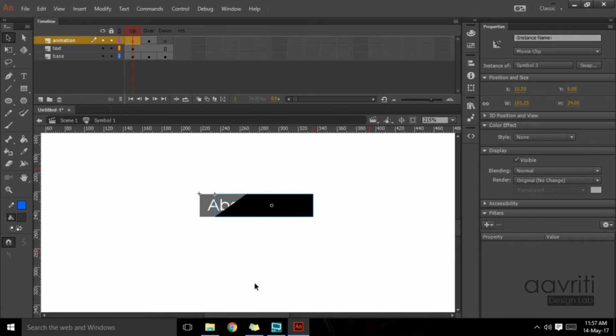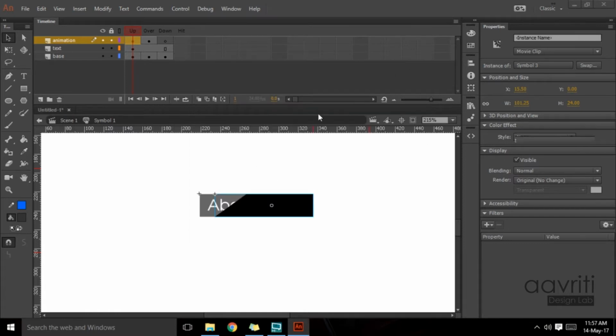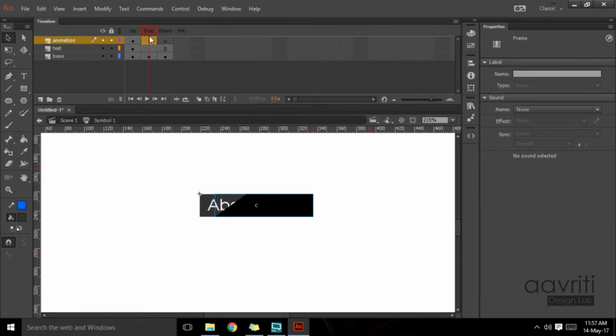That's the purpose here. If I test the movie, visibly you would see no difference, even though I have got rid of the mask on the up layer. I deliberately kept it up because I wanted to show you that it can be done without masking on the upstage. However, the overstage is going to have a different situation. So let's switch to the overstage, and I have a movie clip here as well.